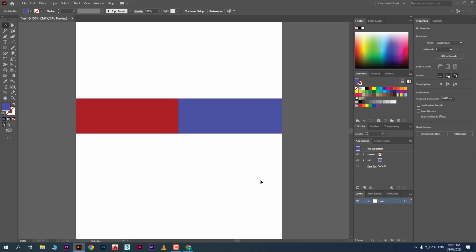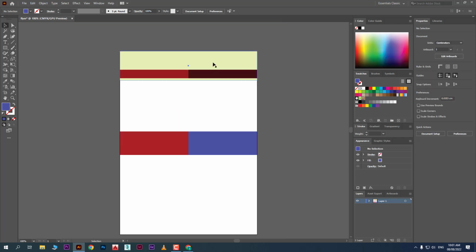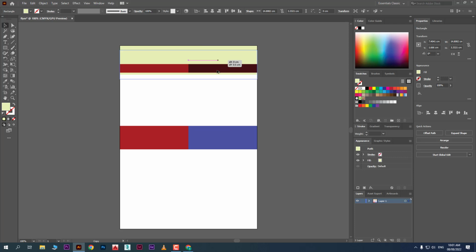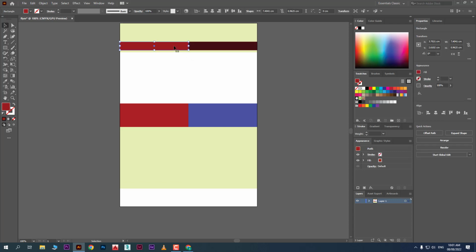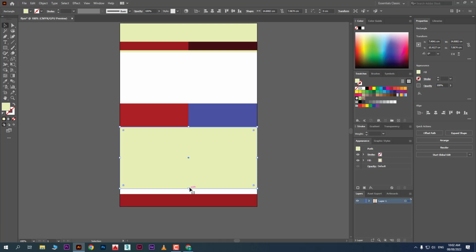Then I will select again. I'm repeating: select the object, hold the Alt key and drag. So it will create a copy. Then you can also resize it. Again select, hold the Alt key and copy. After copying, you can also resize it like this. So your layout has been completed.